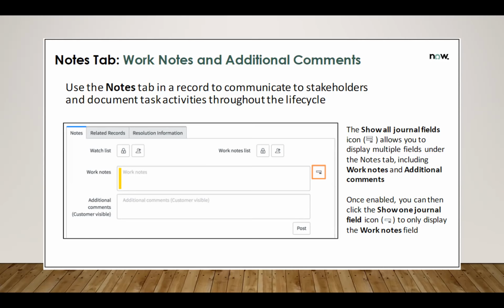Okay, so if I understand you clearly, work note would be open to your colleagues, that is your ITIL team, and the additional comment will go to the end user, right? Yes, right. So the ITIL team will have access to both work note and additional comment, but the end user will only have access to additional comment, right? Yes, additional comment. I will show you with a simple example.